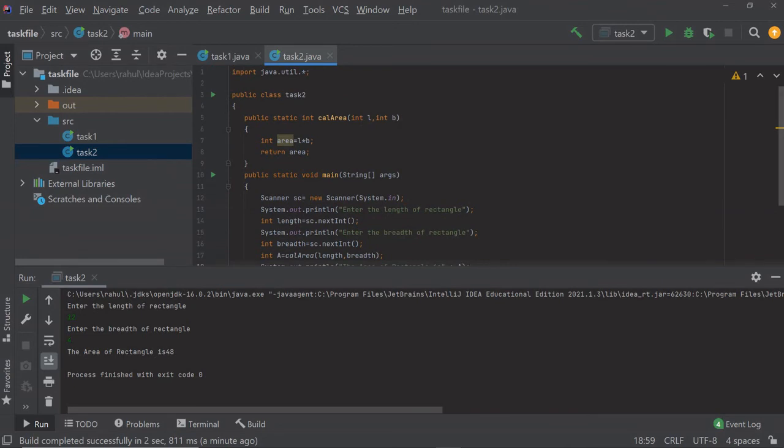Okay, these L, B and area, all these are local variables, means we cannot access them outside this method. We can access them only inside this block. So that is all about the method.